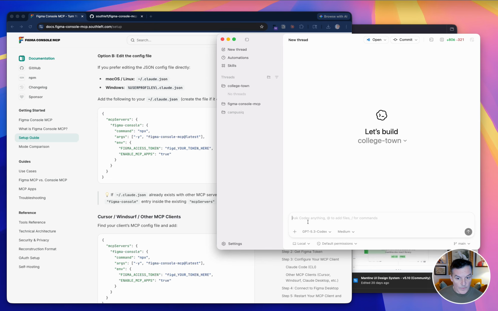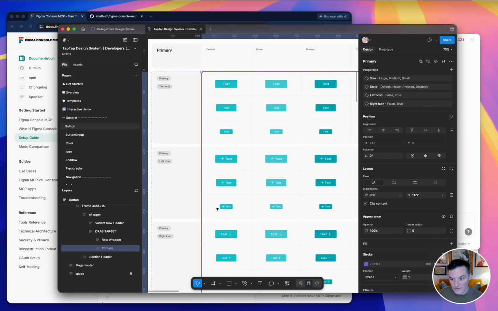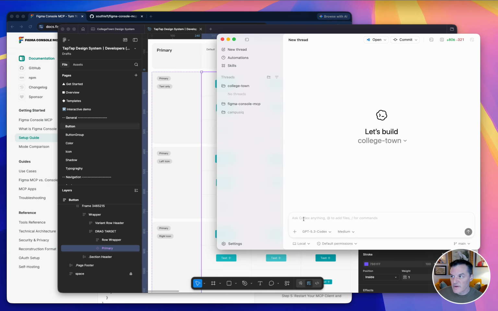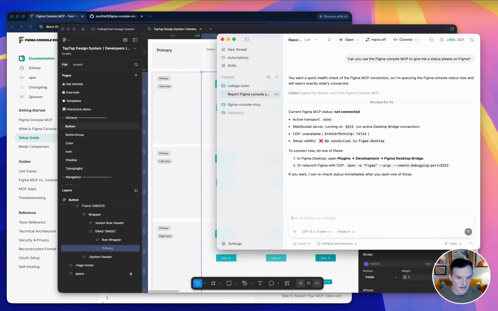So what we haven't done yet is hooked up the Figma Console bridge. So I'm going to start a new project. Actually, I have one up here. So here's just a design system that I pulled from the community. And I'm going to say, can you use the Figma Console MCP to give me a status, please, on Figma? I don't have anything hooked up with the desktop bridge yet. So hopefully it just recognizes that the console MCP has been set up, but then it'll give me an error message saying that it hasn't been set up.